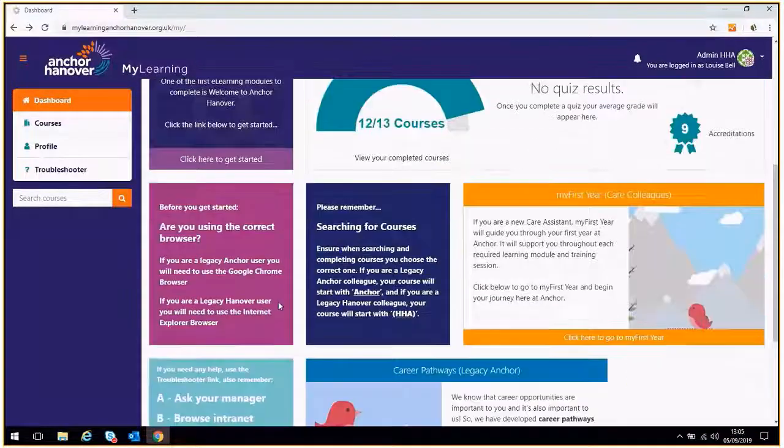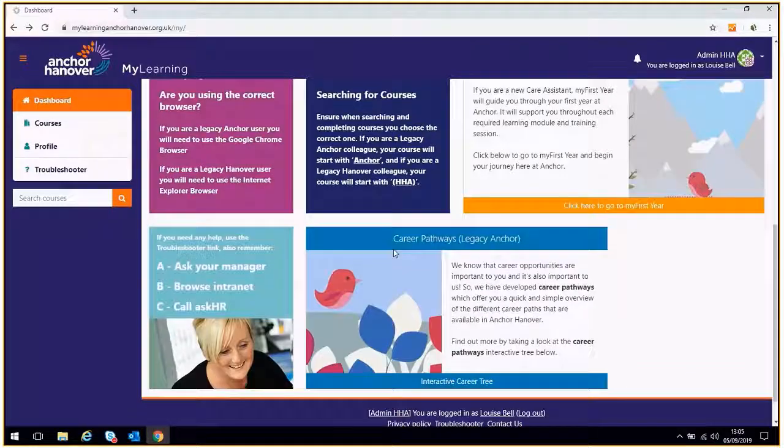A reminder about making sure you are using the correct browser to enable you to view and hear e-learning modules and videos. A reminder to select the correct legacy training modules. My First Year, which specifically relates to our care colleagues within Legacy Anchor. Career Pathways. This is also a Legacy Anchor resource and relates specifically to their career pathways. We have now completed our tour of the main features of MyLearning.